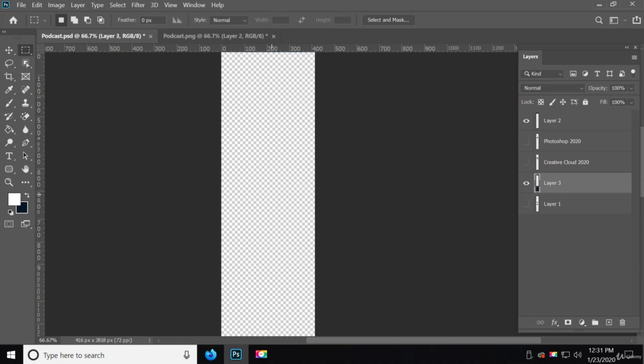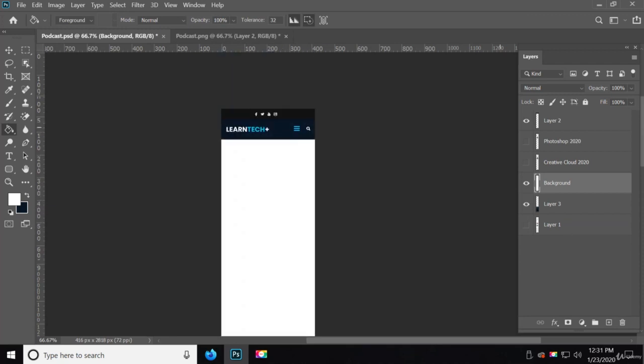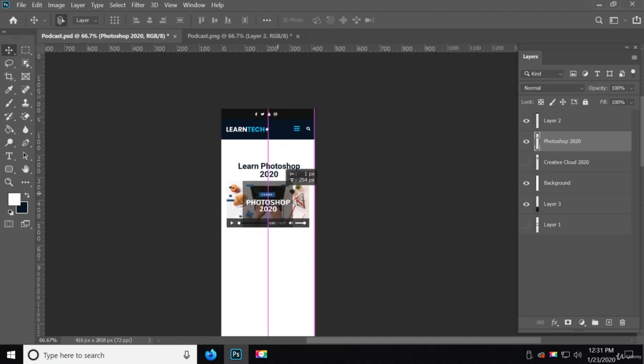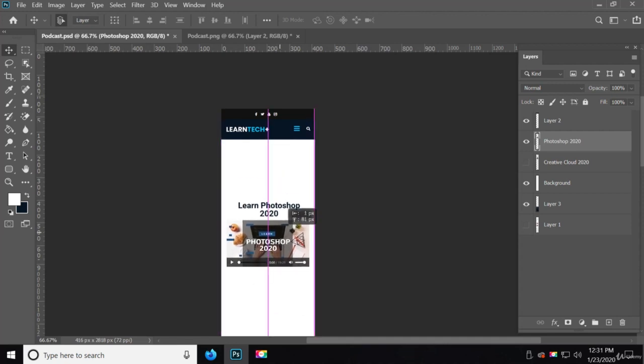Okay. So just like that. And then what we're going to do is make a new layer and we're going to call this background. And then we'll use this same white color and just grab the paint bucket with G and then paste that in. And then I'm going to display Photoshop 2020. Okay, so that'll be about right here.